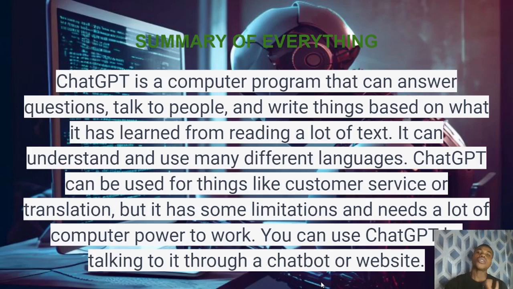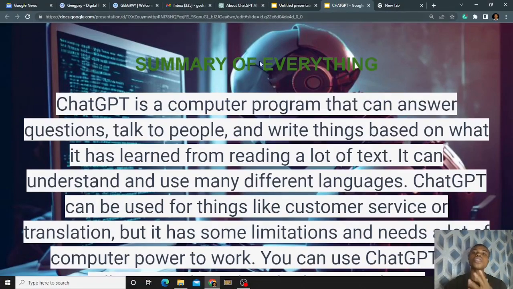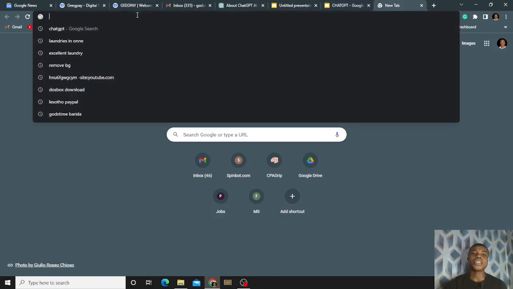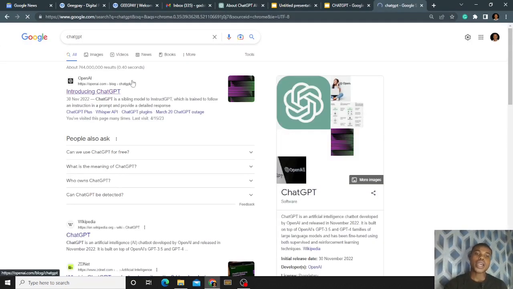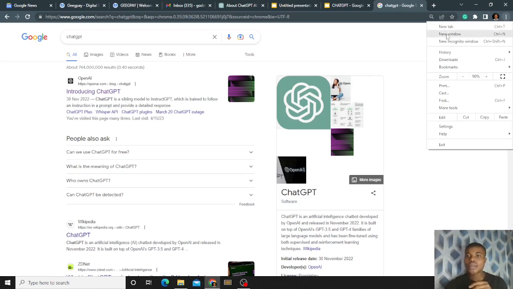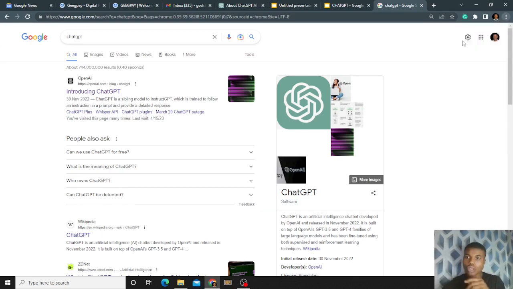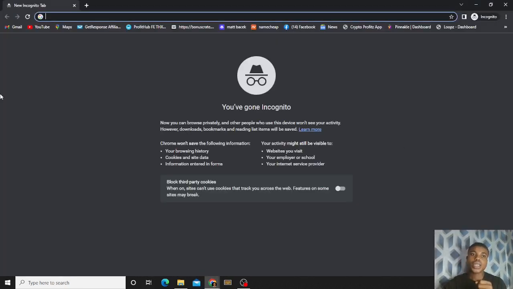So let's dive into the creation of a ChatGPT account. We open a new tab and type in ChatGPT. This is what you are going to be seeing: OpenAI, introducing ChatGPT. For this purpose, I will open an incognito tab, so that everything I'm doing won't capture my former interaction. So let me open an incognito tab. Okay. So this is how it is. So let's type in ChatGPT.